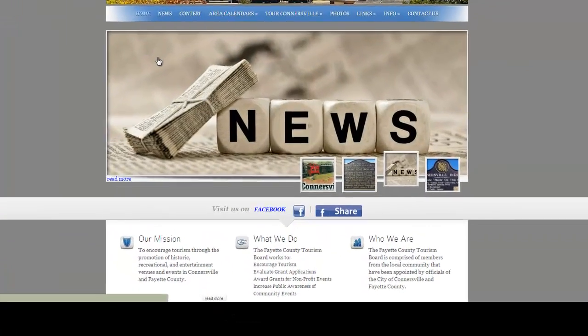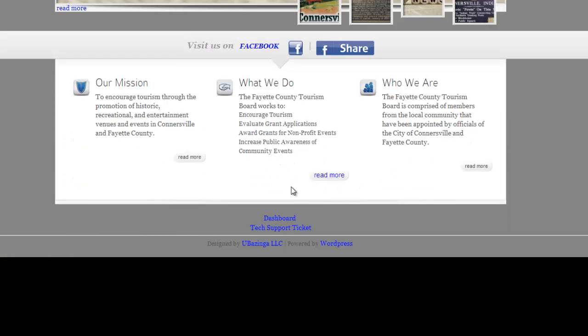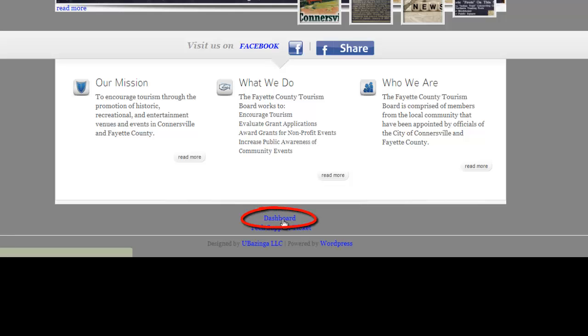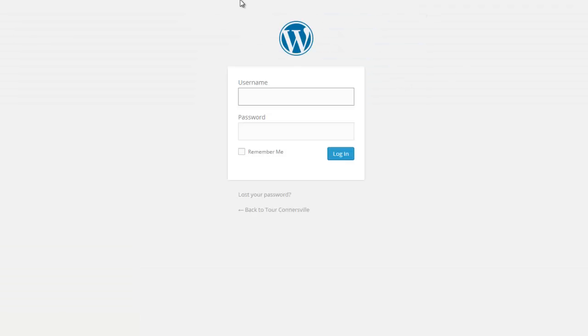In order to do that, if we scroll down here to the bottom, we'll be using the back end of your website. We're using WordPress, and that back end is known as Dashboard. So we've got a link here at the bottom. When we click on that, that'll take us to the login page. And here at the login page, you'll just enter your username and your password.